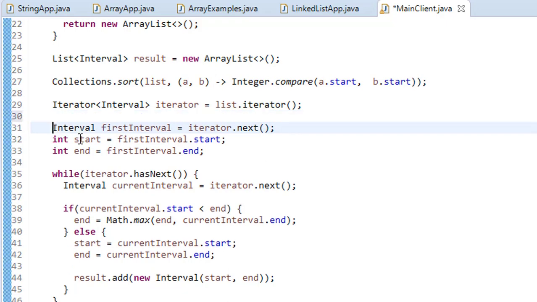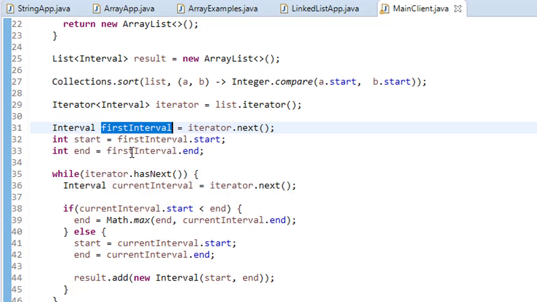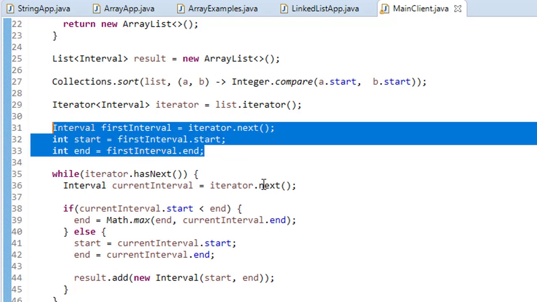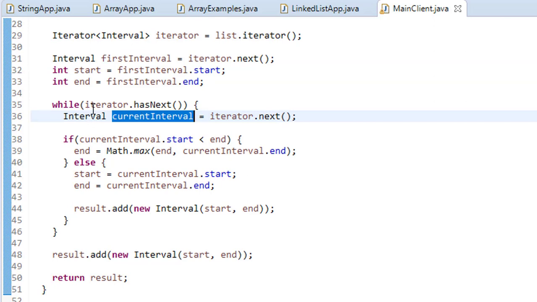So first of all, I'm getting the iterator of the list, right? Here I'm saying list.iterator, and now I'm getting the first interval. Then I get the start: start is firstInterval.start, and end is firstInterval.end, right? So this is the start and end. After that I am getting the current interval, and here I am checking if the iterator has next, because we may have more intervals.